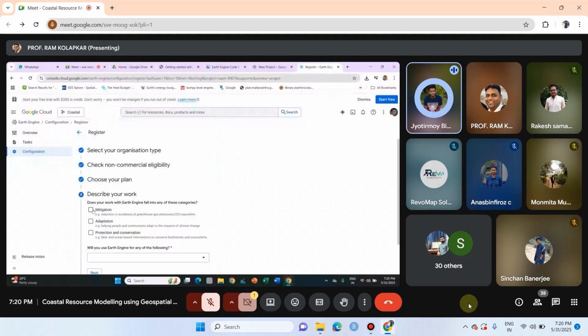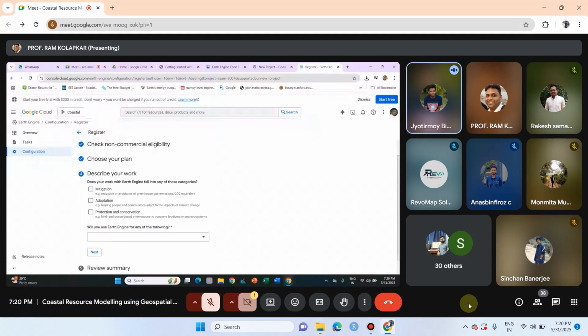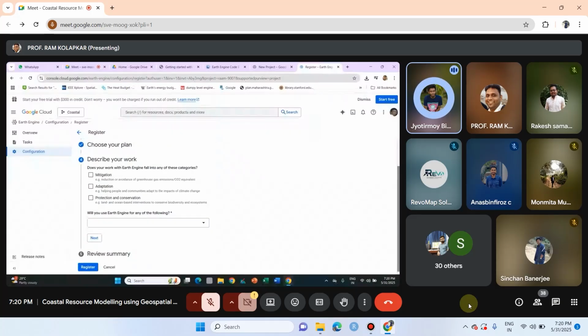Pricing plan, no need. So next. Here it asks what type of work this will focus on. There are three options, and you need to select any one of them, maybe mitigation, for example, or protection or conservation. It doesn't matter as well. Can we select multiple also? Absolutely, we can select multiple as well.